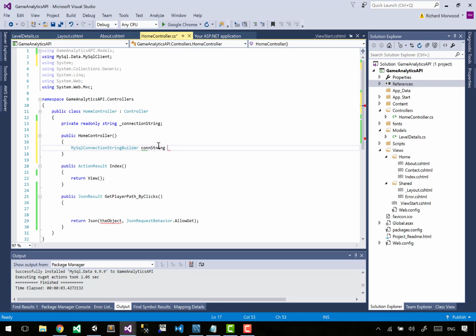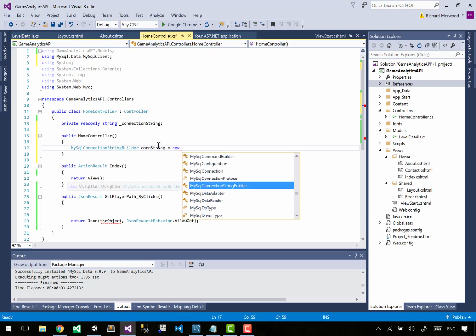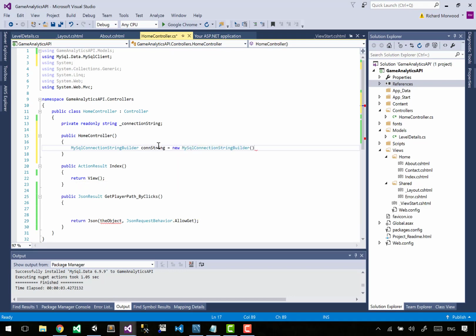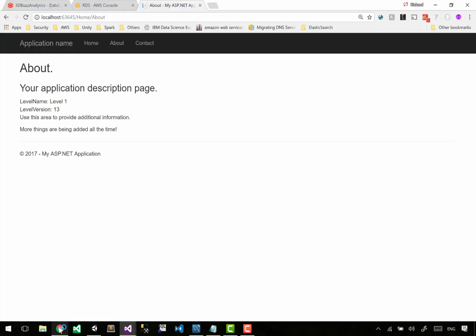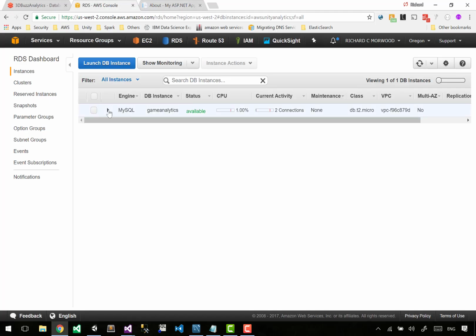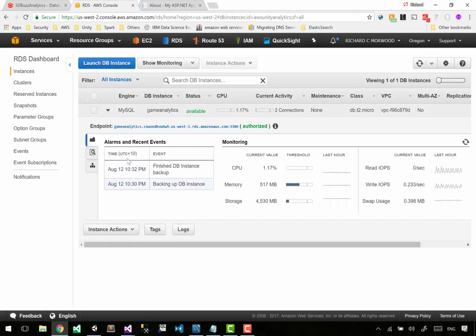Con string equals new builder. Cool. And then we're going to go con string dot server. And where do we get the server from? We go to RDS, go to our MySQL instance.